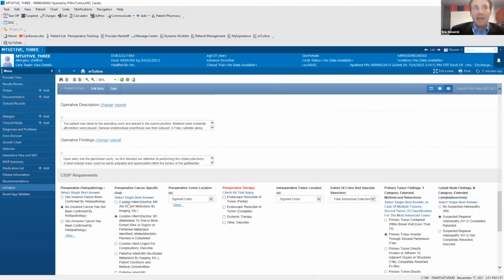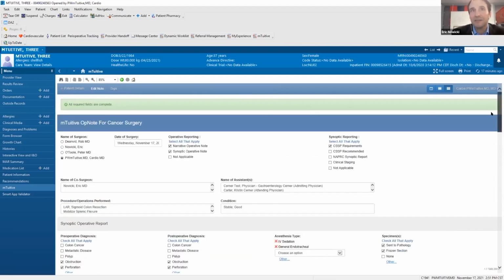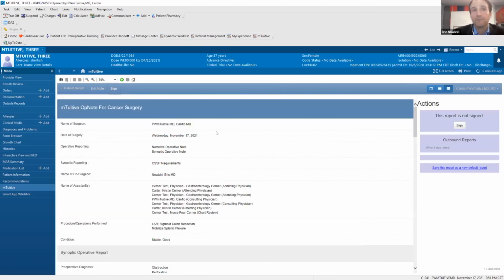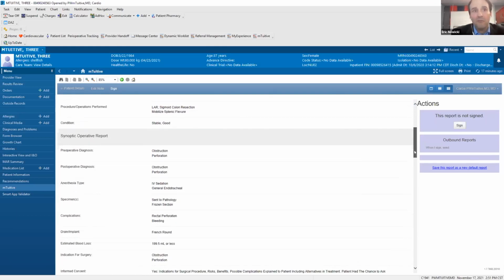So I took the time to go through all these synoptic data elements, but I may not have completed one question. Well, OpNote's going to know that you didn't do that, and it's not going to let you advance that report. So I filled out that missing question. I have the green banner, and we're going to sign out this note. It's going to give you a quick little overview draft of what I've entered in.